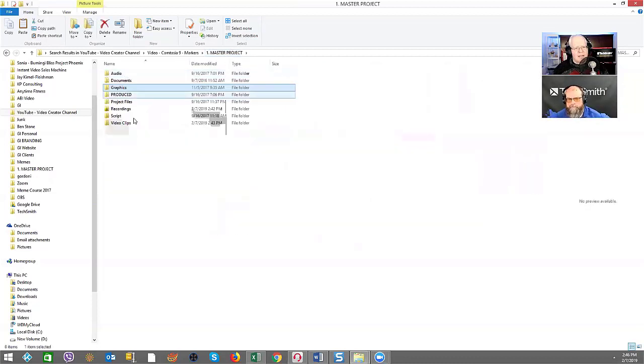Okay, so this structure I copy each time when I start a project. So I'll copy a folder called master project, and that just automatically sets these all as empty folders. So sorry if I wasn't clear about that. No, no, that's so smart of you.